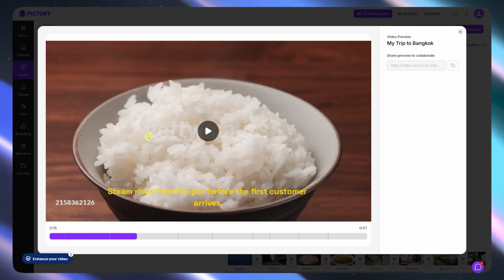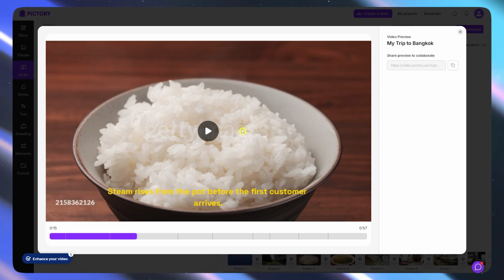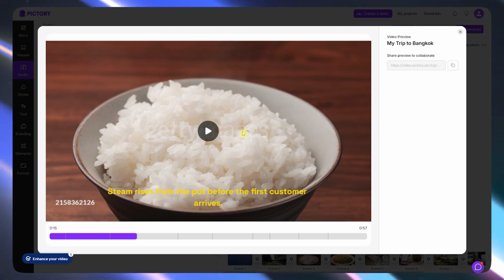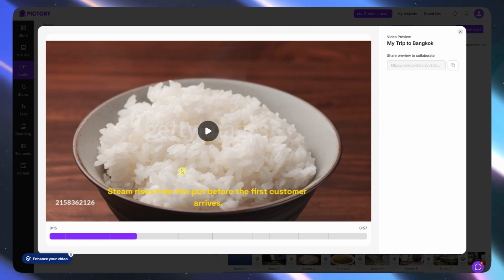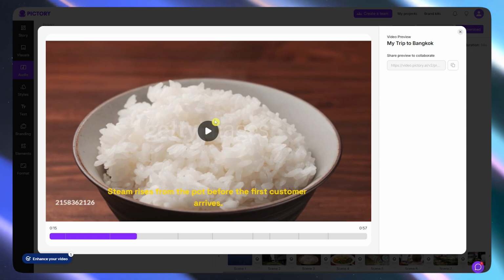And from here, you could notice that there is a watermark. It would be gone after you have exported the video. And also, it's quite laggy because it's just a preview. It will be fine after it is exported.